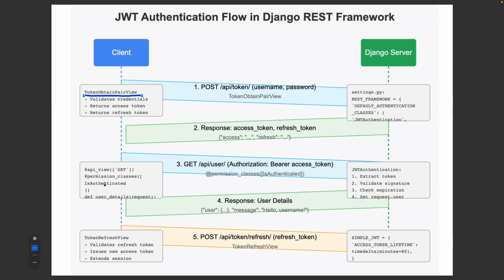And for the second one, this is where you want to protect the view. Let's say you want the user to only view their own details. So you're going to use this permission class IsAuthenticated. Once you use this class, you have to access this particular view with this access token, which we got from the TokenObtainPairView previously. Once again, we're going to show the actual example, but right now, just keep that in mind.